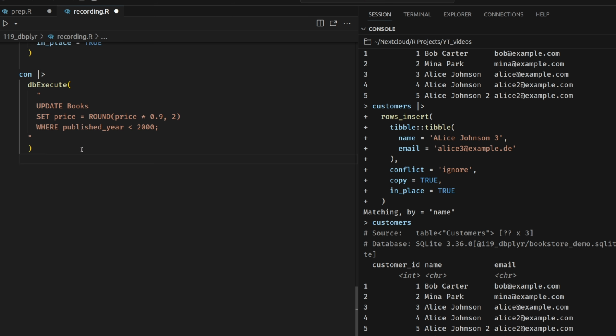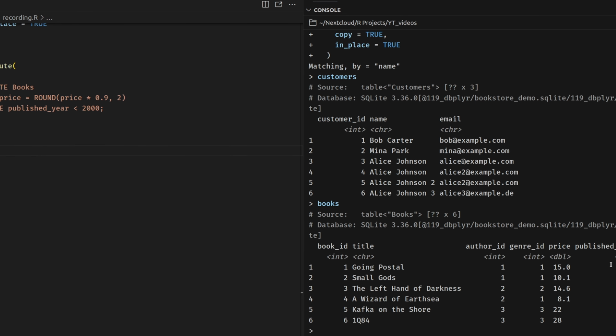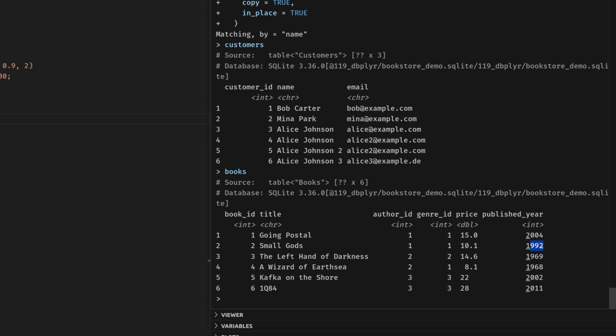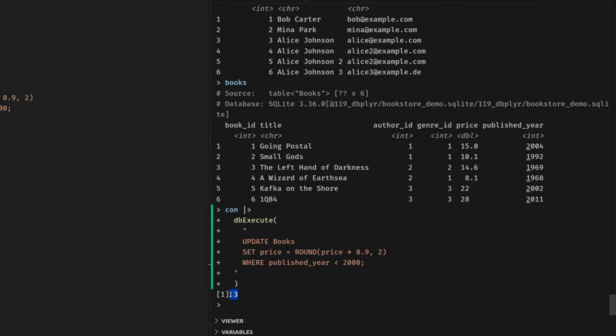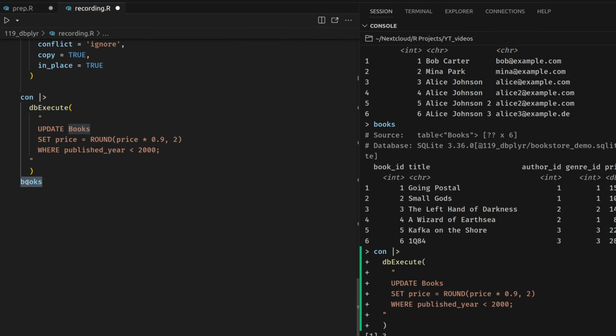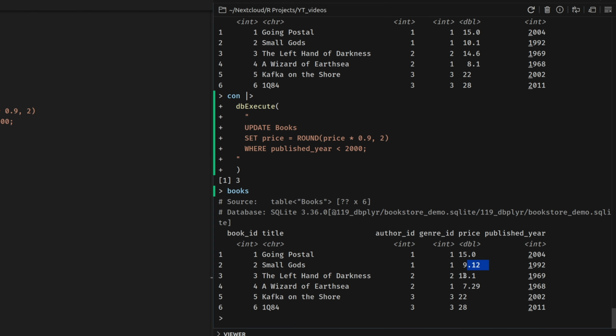So let's have a look at our books table right now. And here we see the books that were before the year 2000 are these here, and they cost this amount of money. And if I were to execute this stuff here, you see that 3 rows were updated, namely the one that we've just seen. And if we look into the books table now, we see that this has updated. The price is different for them now. Here are the originals, here are the new ones.